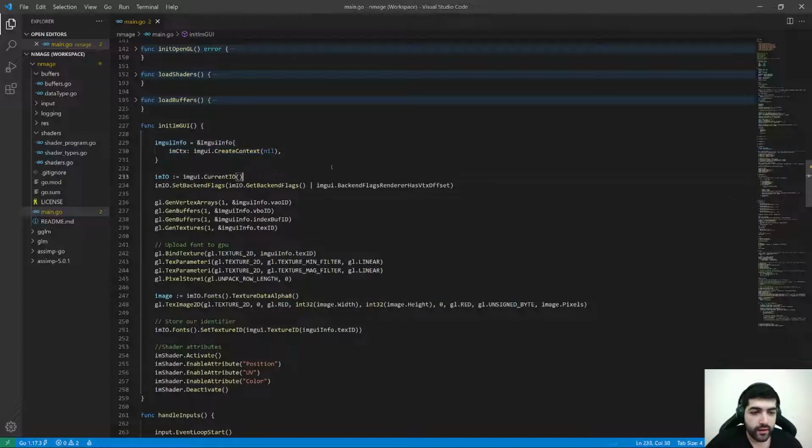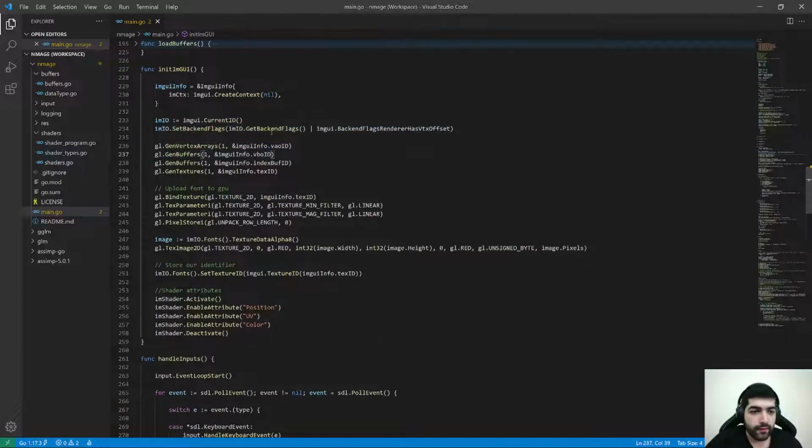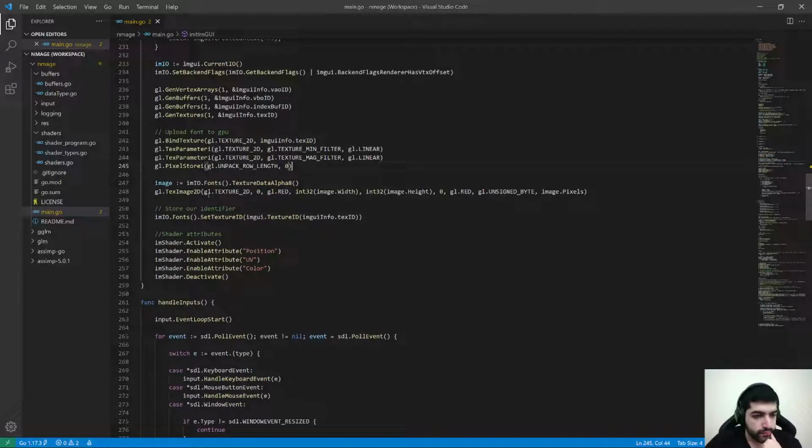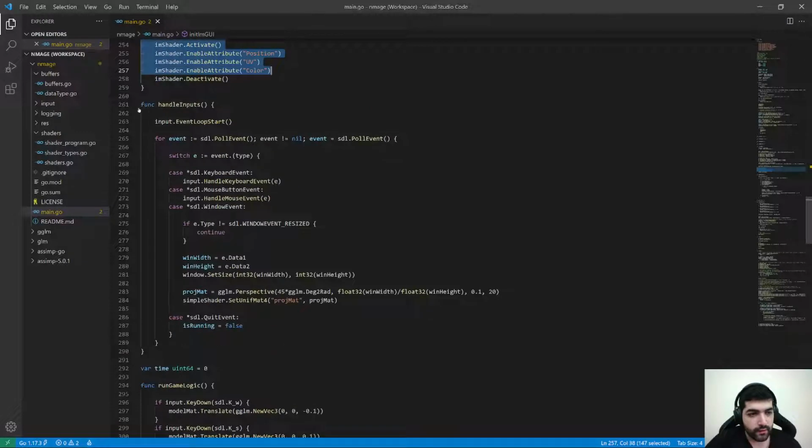So in the beginning, we're setting up everything that we need. We set up ImGUI, we made a struct to hold all of this, right? We generated the needed buffers and stored them in these structs, and then we uploaded the font that we're using. And finally, we enable the attribute used by the ImGUI shader, right? So far so good.